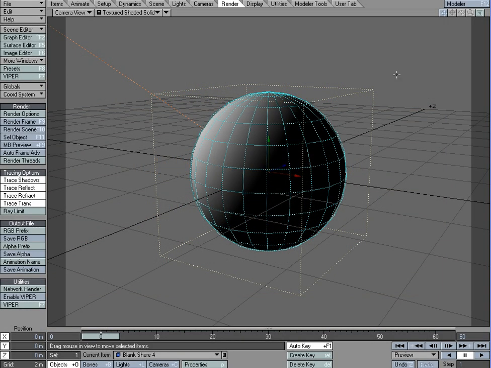Hi everybody. Today we're going to be taking a brief look at displacements inside of LightWave 9. We're also going to be using the APS functionality to give us some control over the amount of pixels per polygon in our displacement, as well as some level of detail controls.